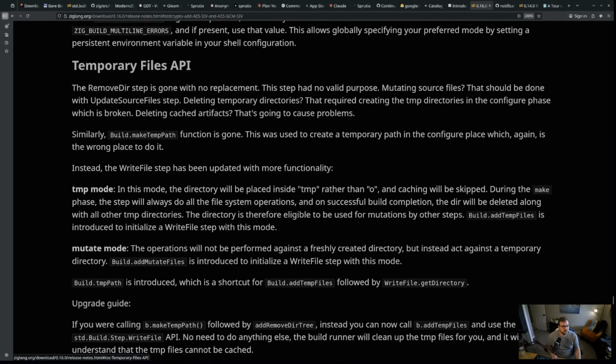Temporary file API, so the remove_dir step is gone with no replacement. This step had no valid purpose. Mutating source files, that should be done via update source file step. Deleting temporary directories, that required creating the temp directories in the configure phase, which is broken. Deleting cached artifacts, that's going to cause problems.